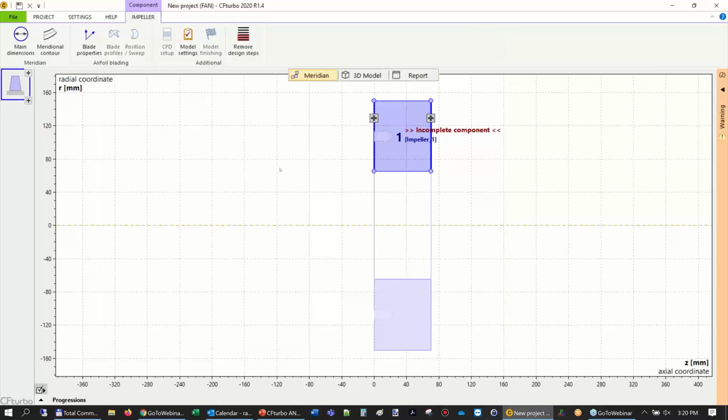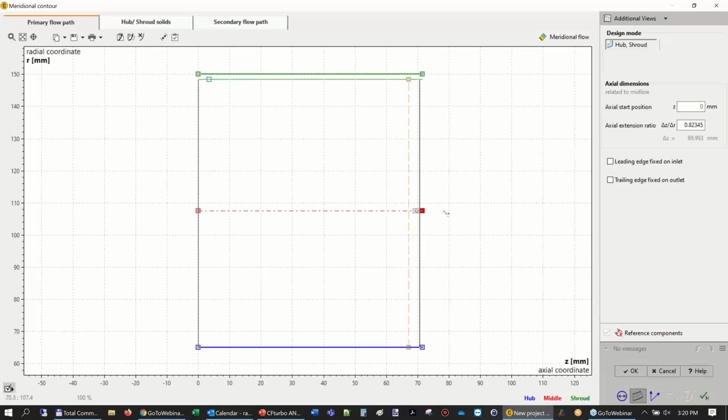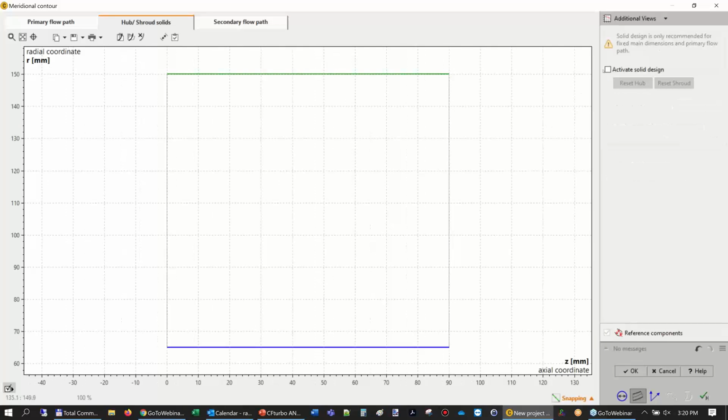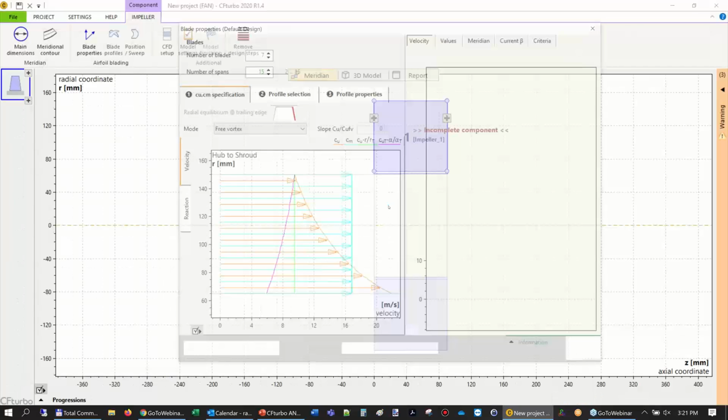So going back to the meridional shape, we are given a certain length, and again I could do this also manually. Add the hub and shroud. I can choose a certain solid design for the hub itself, and then I can come to the blade design.